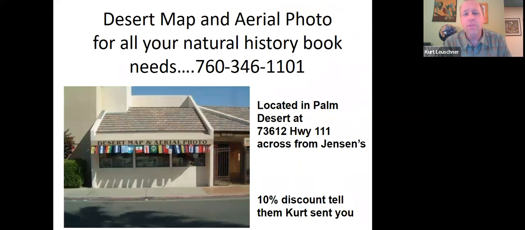And in terms of buying books, the National Park Visitor Center sells a few, but most of the books I just showed you and the other ones I'm going to bring, they don't sell. But in case you're ever down in Palm Desert, just letting you know about a fantastic bookstore that's hidden. It's on Highway 111, and it's called Desert Map and Aerial Photo. You wouldn't know it from the title of the business, but it's actually an amazing bookstore with natural history books, and they kind of specialize in having books that nobody else carries as well.